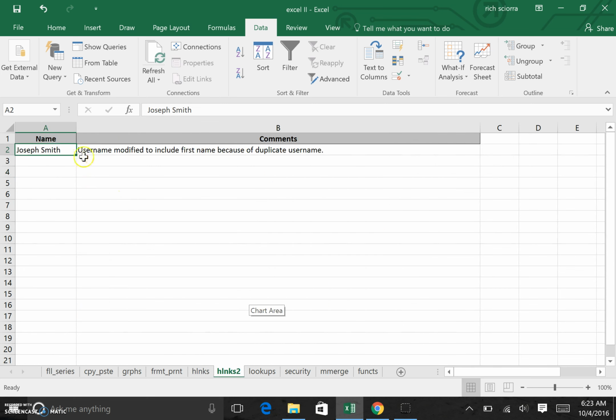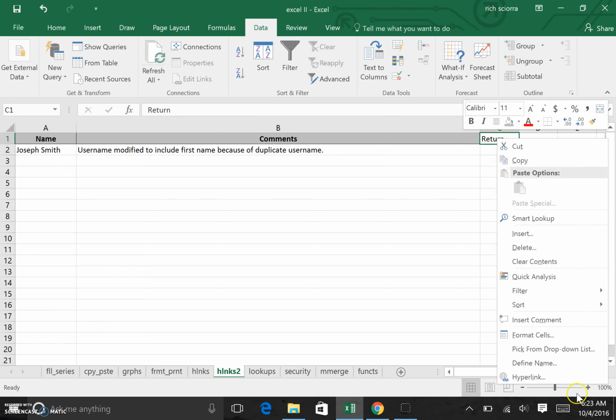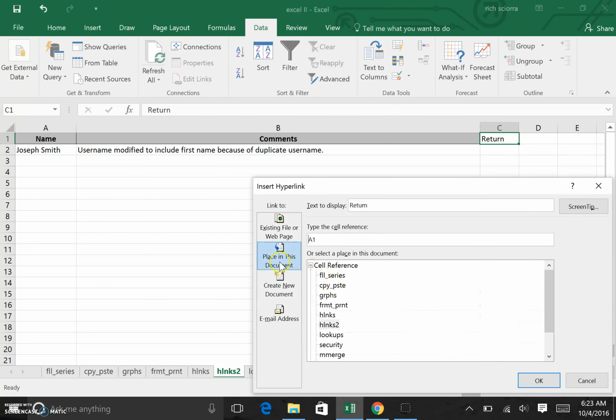Just to practice that, let's do this. I'm just going to say return up here. Really not necessary, but I'm going to do it. And I'm going to make that a hyperlink to a place in the document, hyperlink 1, and you can see it defaults to A1, which is the top of the document. I suppose if I wanted to be all fancy, I could default back to his reference right next to his name. And that might be handy if I had a big long sheet, so I wouldn't have to go back down and search for it again.